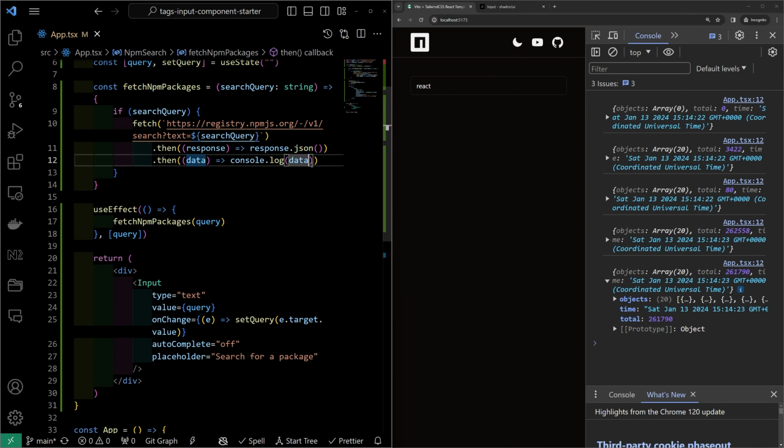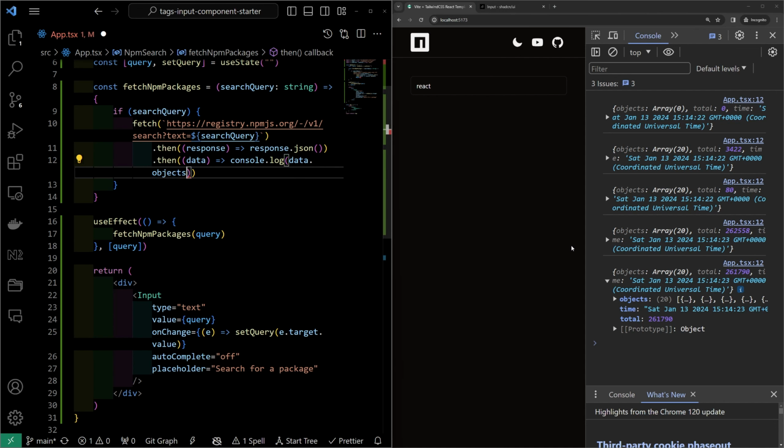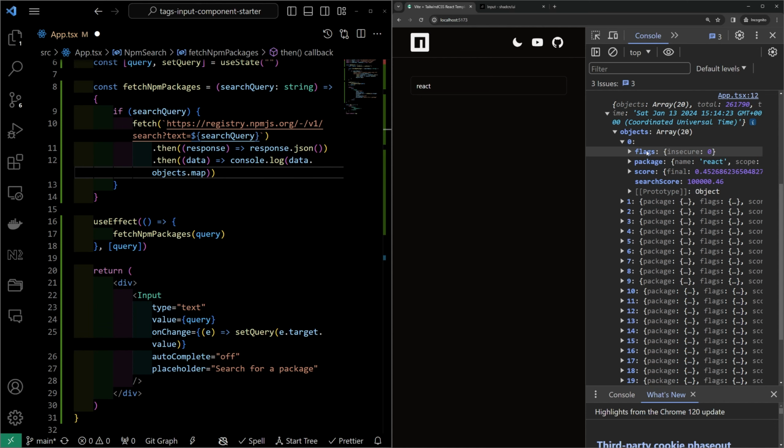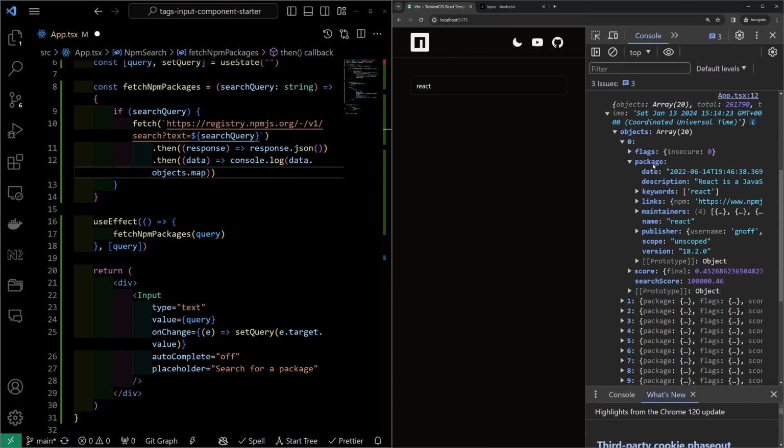What we want to do is console log data.objects, as you can see over here, because this actually contains the search results. But we're not just going to console log the objects. We're going to console log the packages within the objects, because the object contains other information like the score and the flags. And I don't care about this stuff. I only care about the actual package.